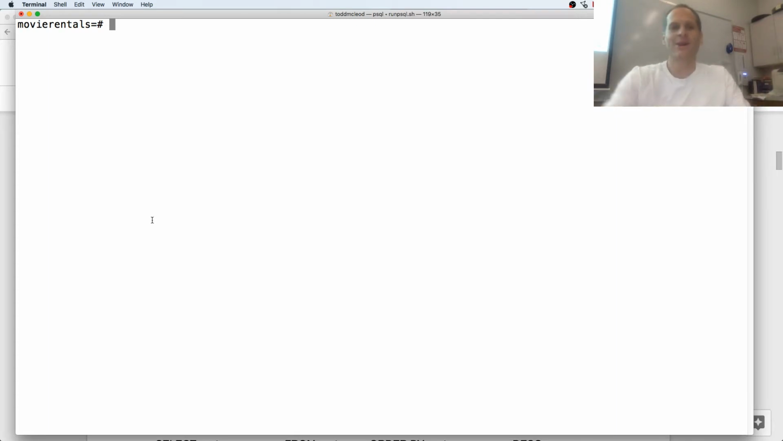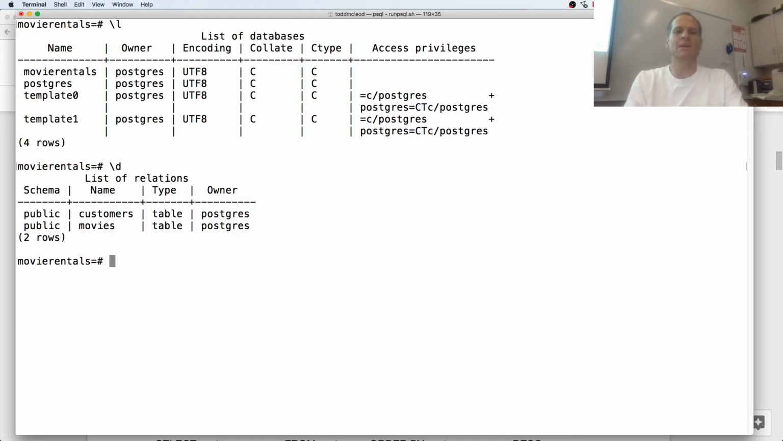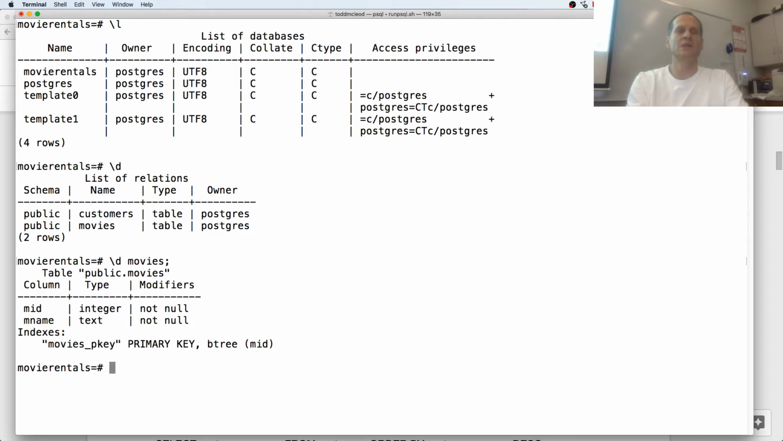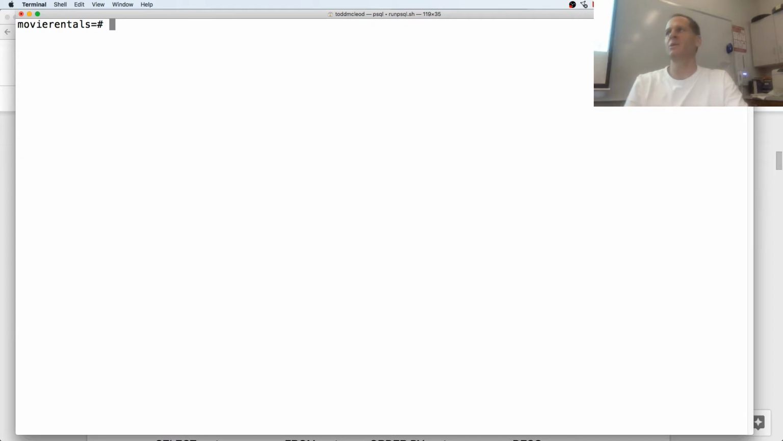So we're learning that, okay, this word here, \L, lists all my databases. \D lists all the tables in a database, whatever one I'm in. \C, and then the name of the database lets me change into that database. And then \D movies will give me the details of a database. If I want to see what records are in a database, I could do a query. And it'll give me the records in a database. We're learning all these different vocabulary words. We're learning a language.